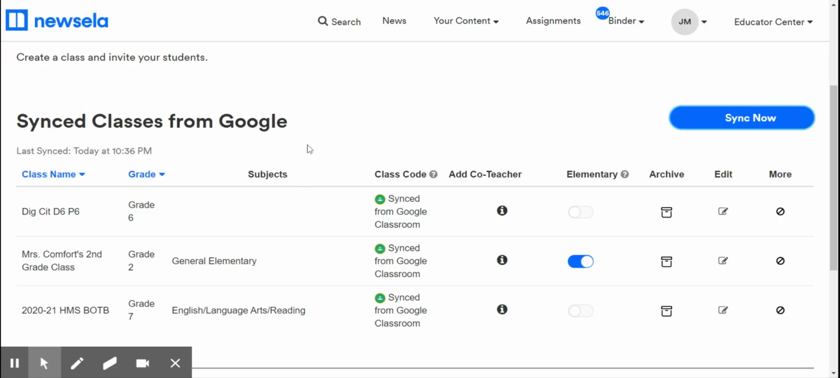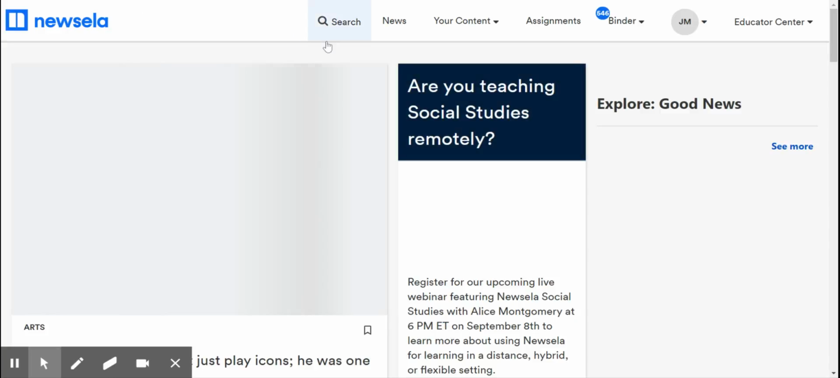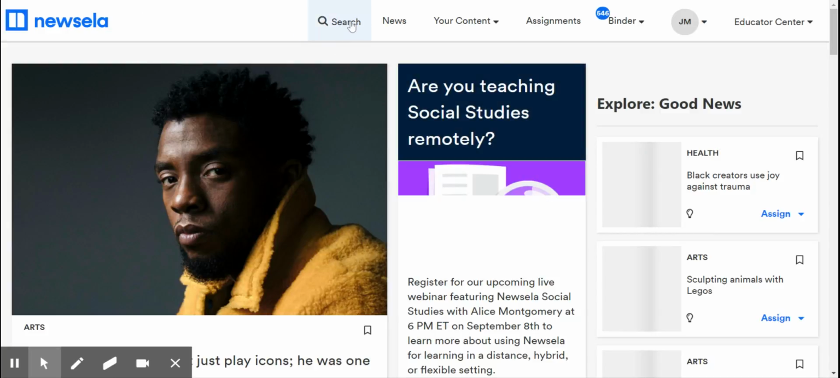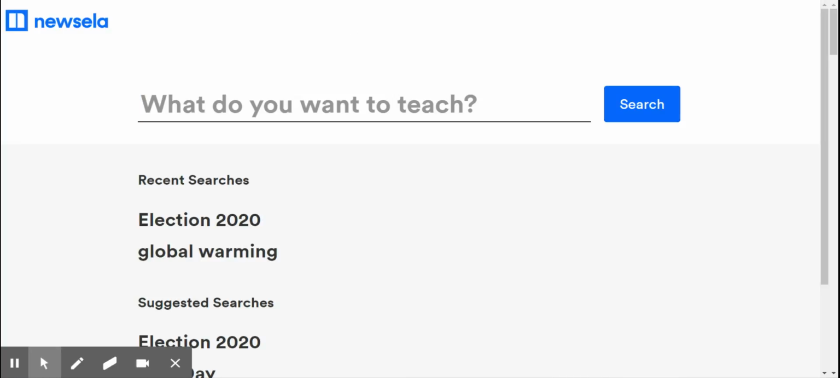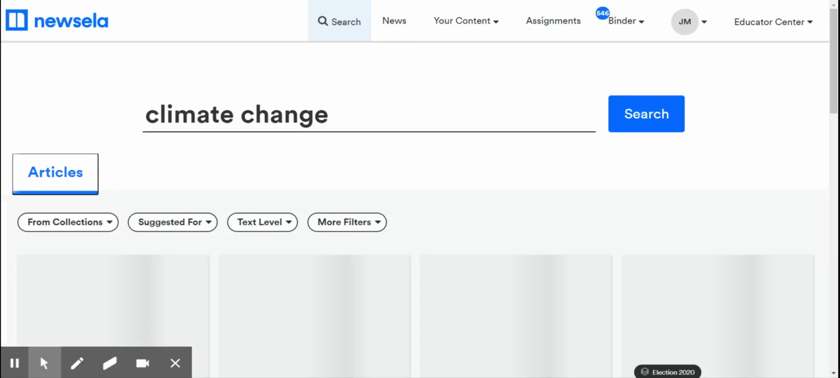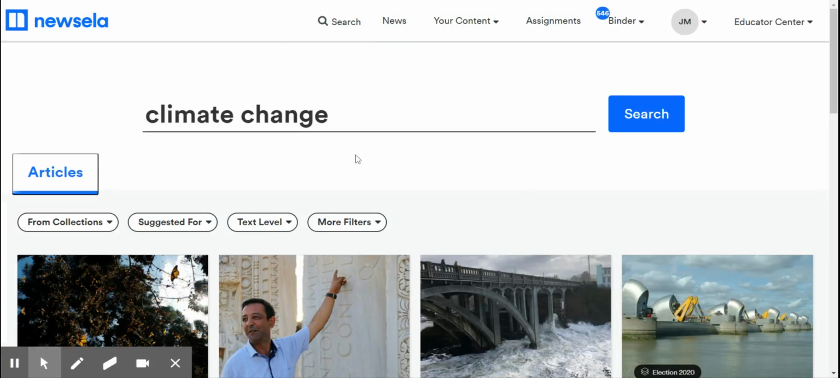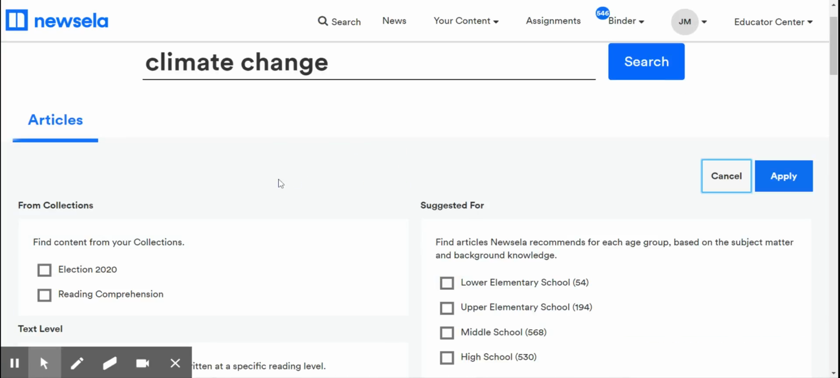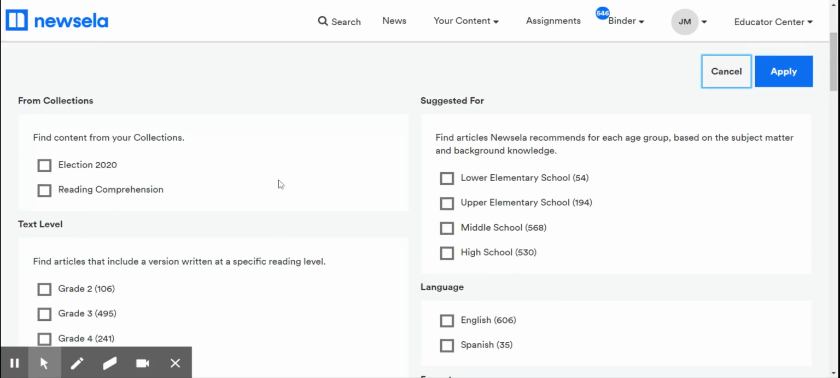All right, so now let's get into the Newsela aspect of it and what it has to offer. I'm going to click on Newsela to come back to their home page, and we're going to start in the basic search category. If you are going on to Newsela because you have a subject or a topic that you want your students to read an article about, I'm just going to say climate change. So I'm going to type in climate change. There are a couple of different options here. You can go into more filters, and there are lots of different ways that you can filter here.